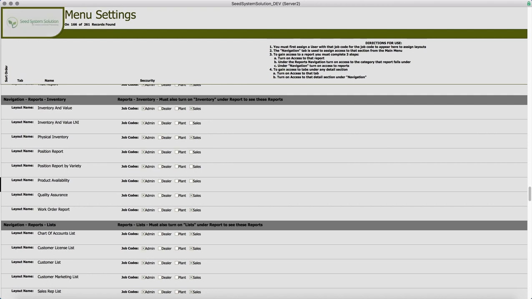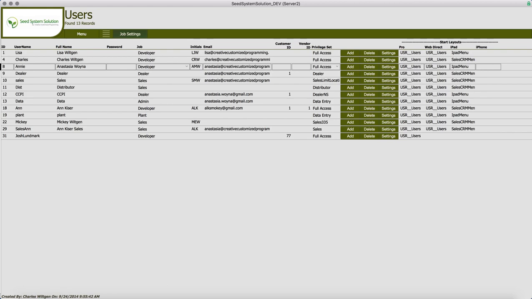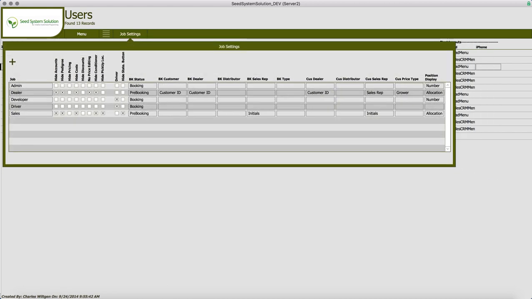Next, we're going to change the position wording that they see when they are creating a booking. And to do that, you click the back button to get back to the main system settings and discounts page. Then choose Users and select the Job Settings tab. On here, you'll see the job codes that you have in the system, and then over on the right-hand side you'll see a position display. Here you're going to want to change any job code that is going to see allocation to display the word allocation.